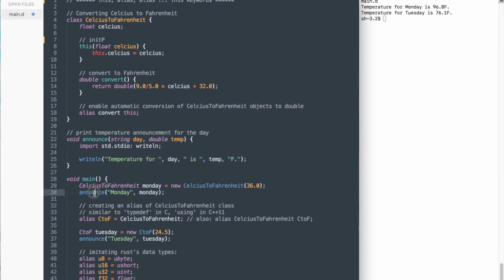What you should have noticed is that the function accepts Celsius to Fahrenheit object even though it expects a double variable. So how is this possible? Let's take a closer look at the class.